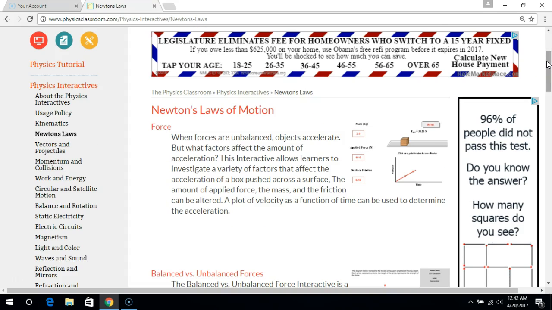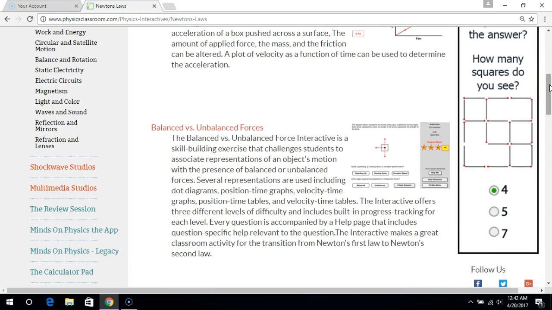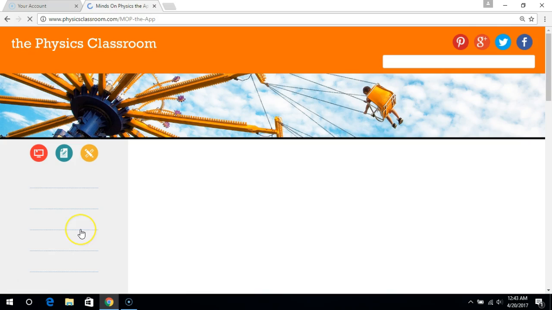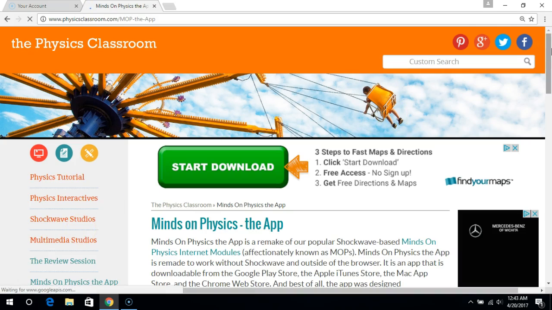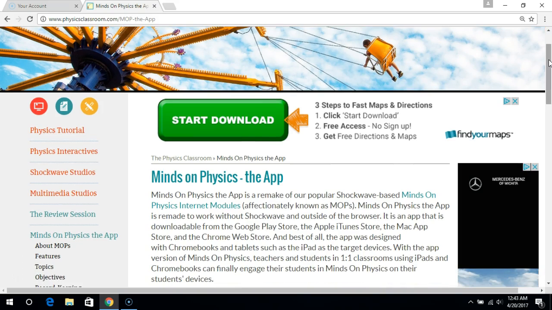One final thing I wanted to mention is there is a paid part that goes along with this that can truly help after you've gone through the tutorials and the interactives, and it's called Minds On Physics, the app. And these used to be a series of Shockwave videos on here, and now they've changed them and put them as an iPad app, and they have released some other versions that are not as successful right now, but these definitely do provide an additional opportunity to practice. And again, those do cost, but they can be very useful. So I hope this is a resource that you find useful.